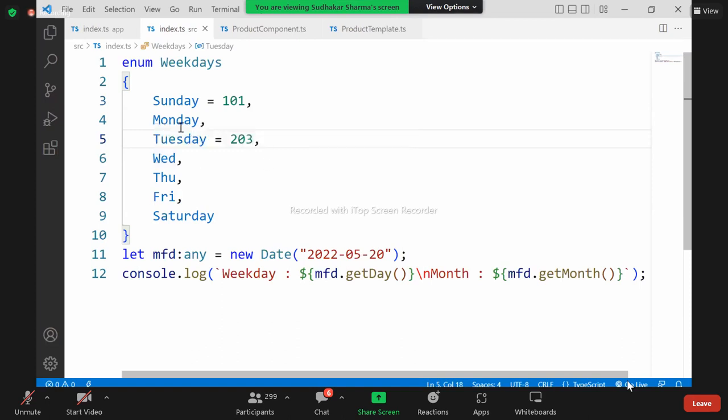That means Monday will be 102, and where you assigned a value, it will use that value. And for the other members, if a value is not mentioned, they will continue from the previous. That is the option. And if there is no value mentioned at the top, it will start with 0. This is only for numbers. Only for numbers, auto implementation is possible.